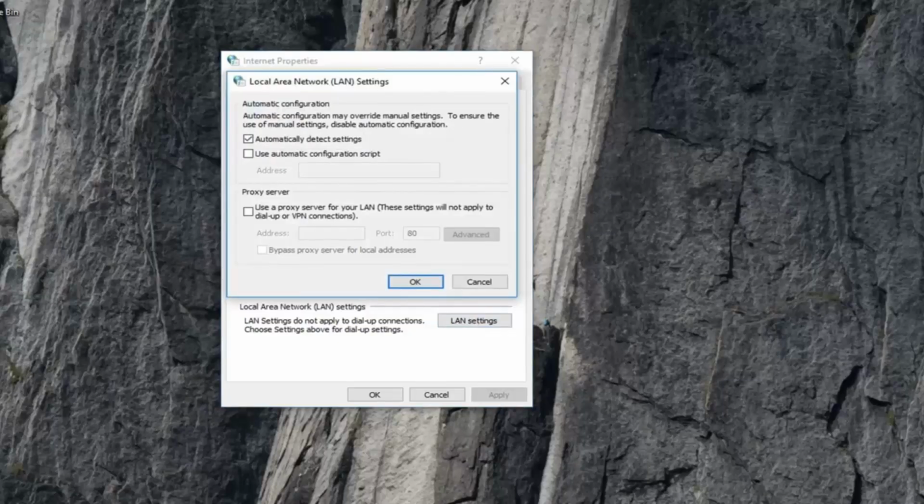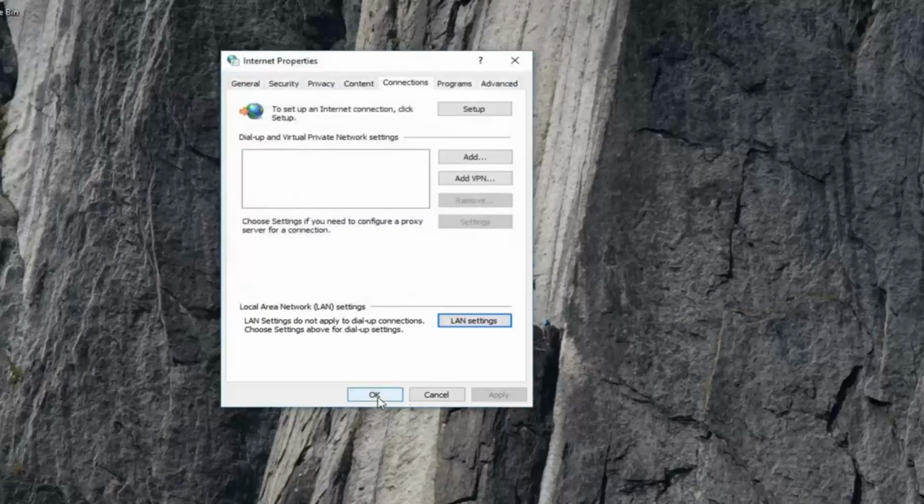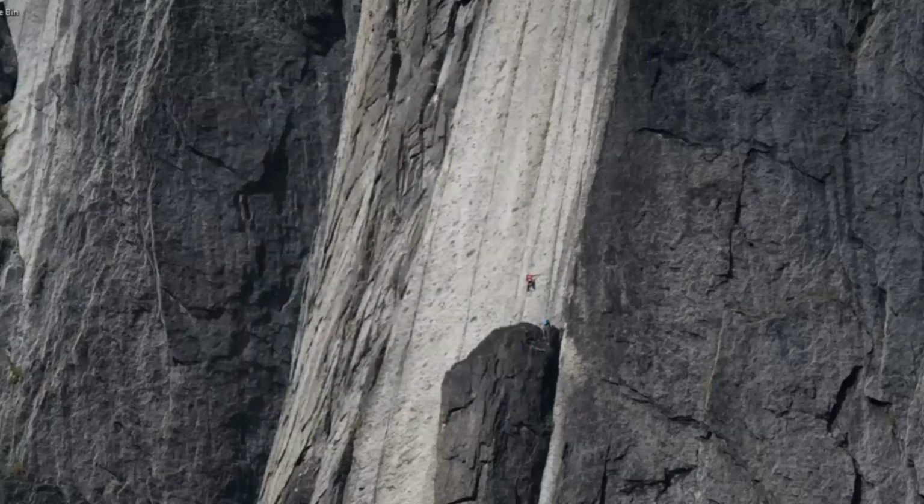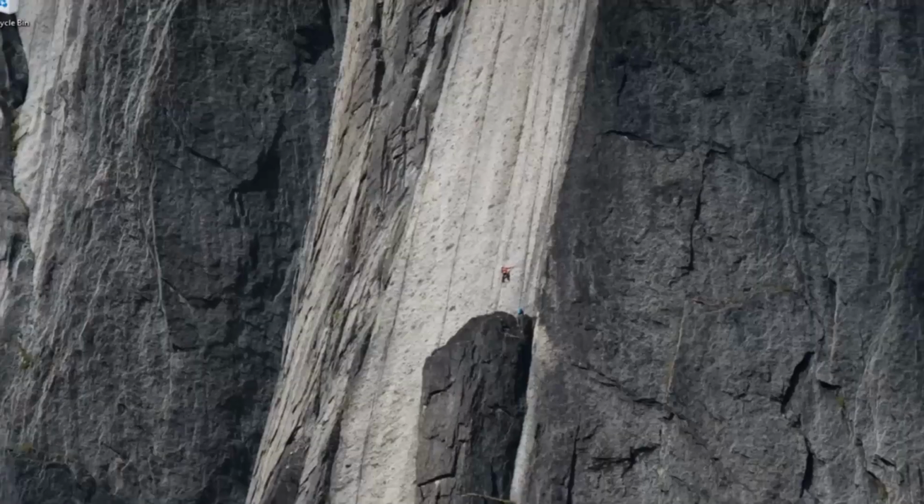You want to uncheck the box where it says use proxy server for your LAN. If this is checkmarked in here, you want to uncheck or deselect it. Left click on OK, and then left click on OK again. I would suggest restarting your computer, and hopefully that resolved the problem.